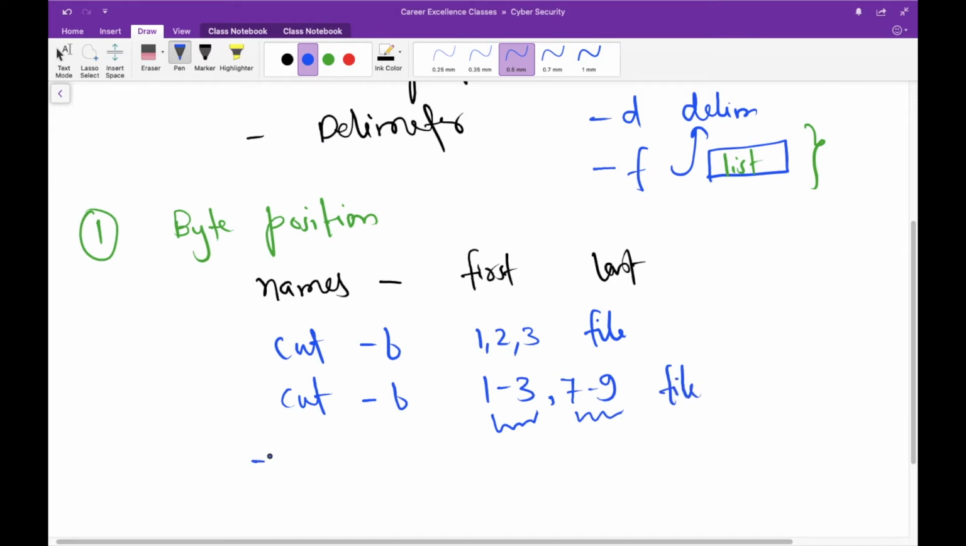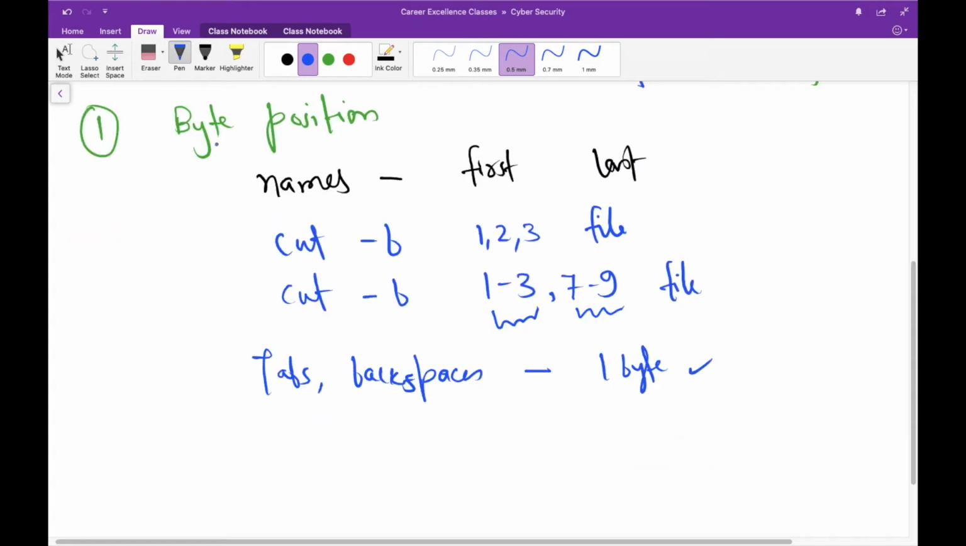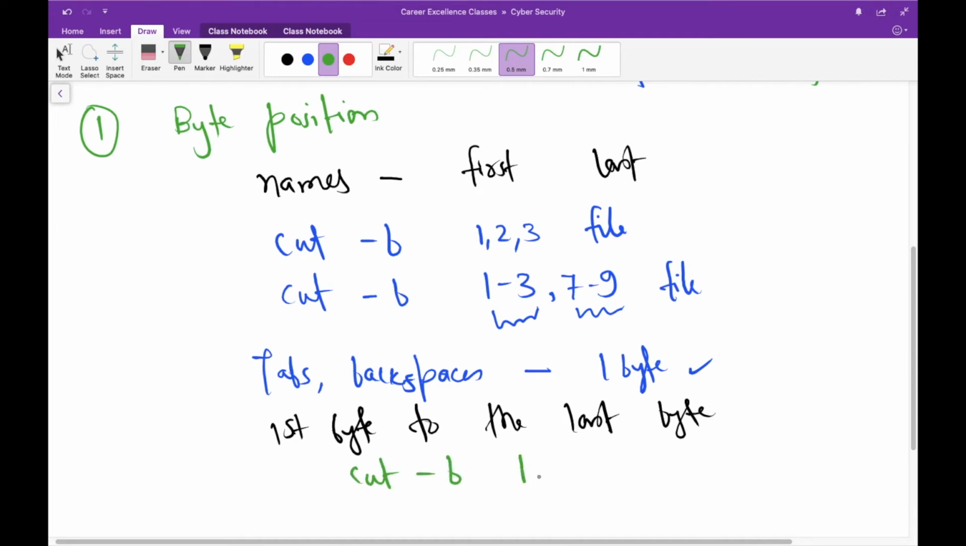In this case, if you have some tabs or backspaces, they are also treated as 1 byte. You have some other special things here. If you want to specify the section from the first byte to the last byte, you have to write cut hyphen b, then write 1 because we are starting with 1, then put a hyphen here and then the file name, right? In this way you will extract the full line of that file.